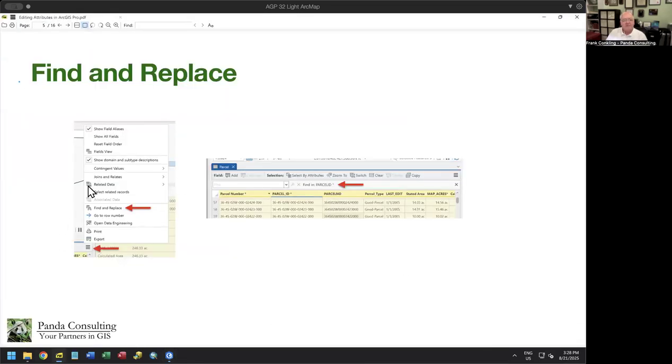All right, find and replace. Again, this is a really nice interface. It allows you to replace values that are not valid anymore.